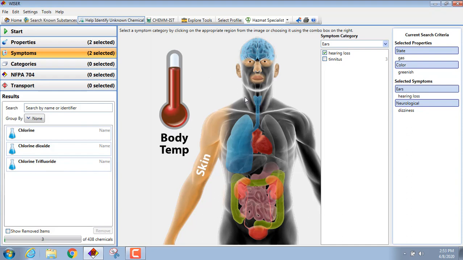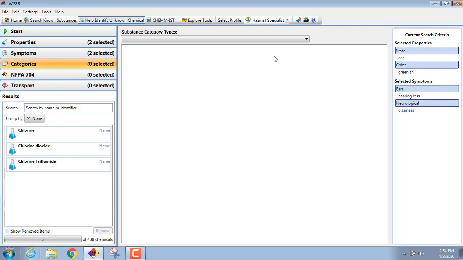Like I said, if we had a victim that was caught in the incident, we could evaluate them from a medical standpoint, see what signs and symptoms they have, and plug it into WISER and possibly narrow down our search. If you go to the next button under symptoms, it goes into categories, and nothing shows up. You have actually got to hit this drop-down list.